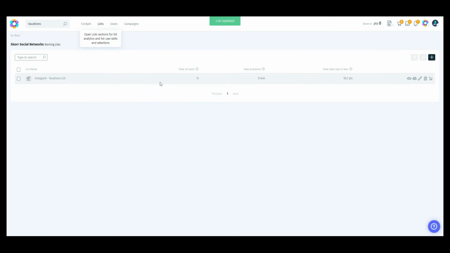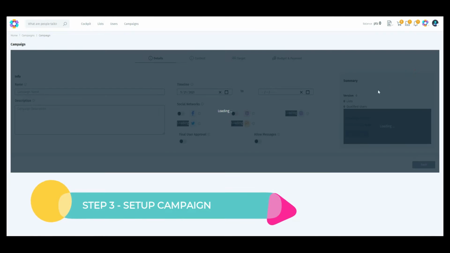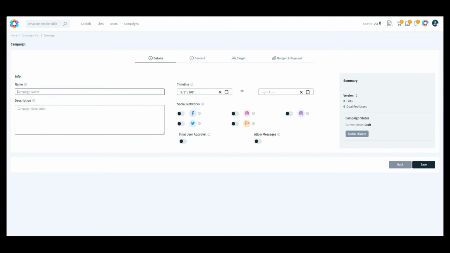So we're going to click campaign, create a campaign. Now we're going to define a name. This is the name for our campaign. It makes it clearer for both the agents using the social hub as well as the end users that get notified. And the description. So try and Skorr.